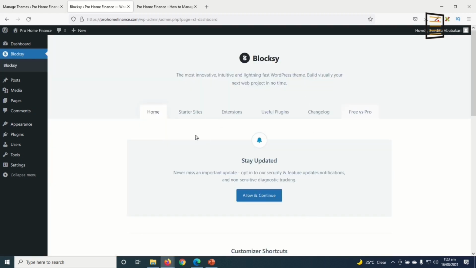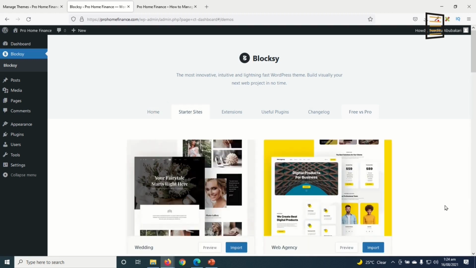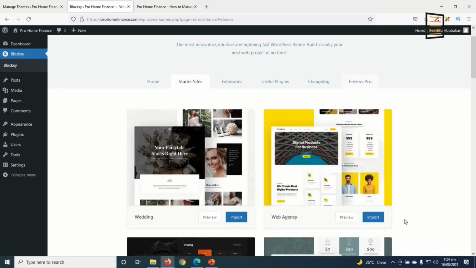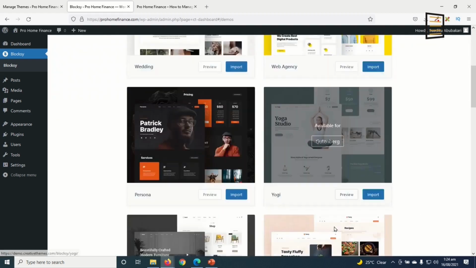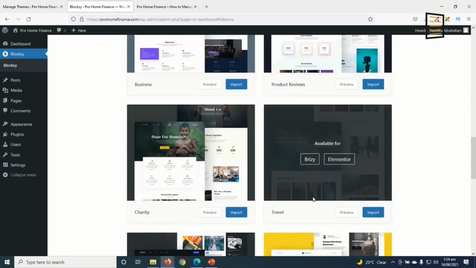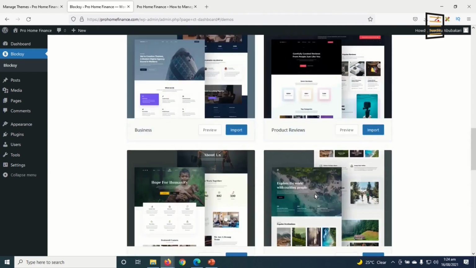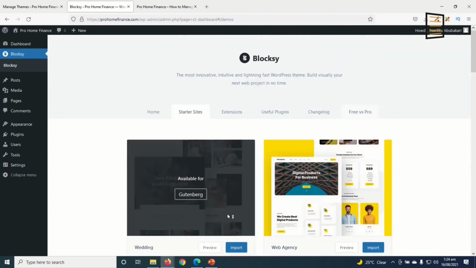So after installing the Blocksy Companion, like I said earlier, you get extra features that you can use to work with the Blocksy theme. For instance, you can use starter sites. So if you don't want to build your website from scratch, you can import any of these templates and build on it. So currently, these are the various templates you find with the Blocksy theme. Perfect, but I don't want to use any of this. I want to do everything from scratch.